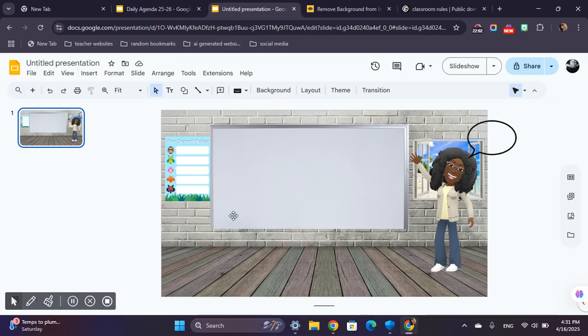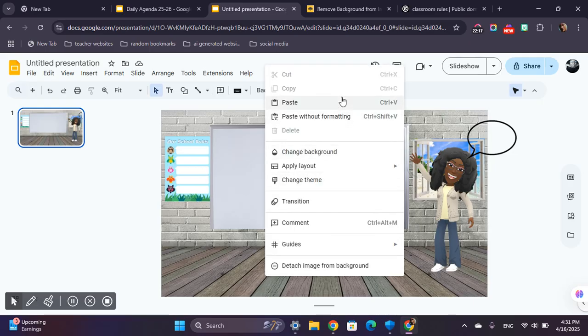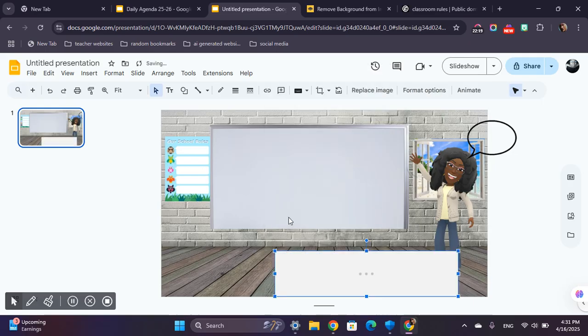Sorry. So you're gonna paste it like that. Make it look just like that. So I'm just kind of showing you. Or you could just right click and paste it if that doesn't work for you.